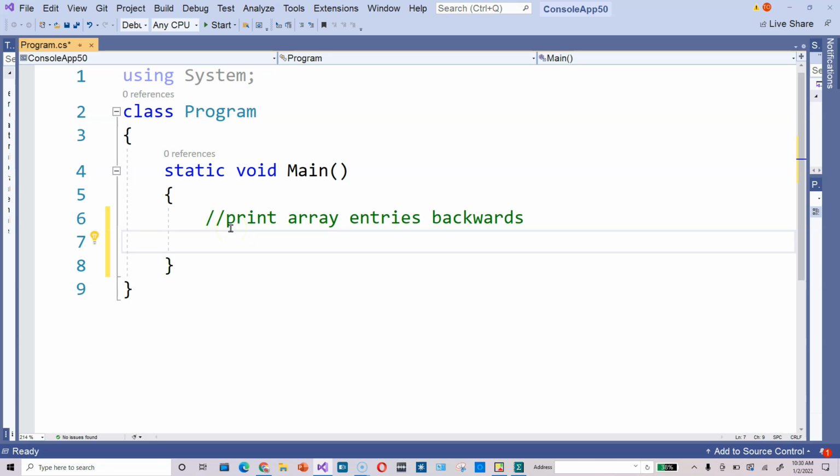Friends, in this one, let's do the following. Print some array entries backwards. So let's make an array. Integer, brackets to make an array data type. Okay, give it a name. We'll call it A for the sake of simplicity.